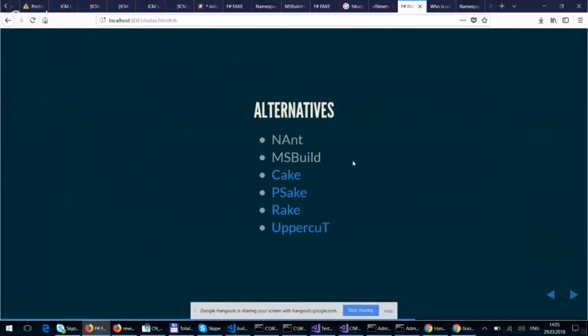Let's pretend you are the business guy and you want to sell us fake. Why should I use fake instead of MS Build? MS Build is standard. It's blah blah blah. And now, honestly, I don't know MS Build like the whole solution. I only ever used it to build the applications. So I can't compare it to MS Build.